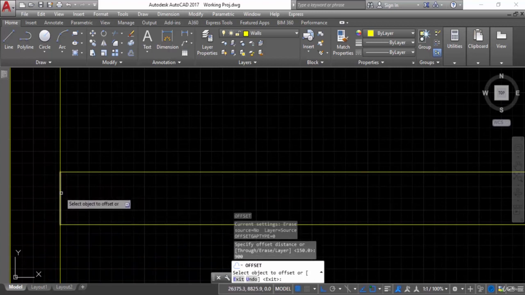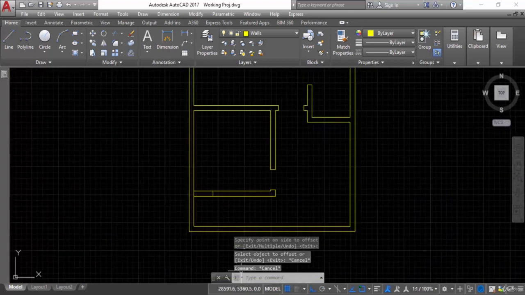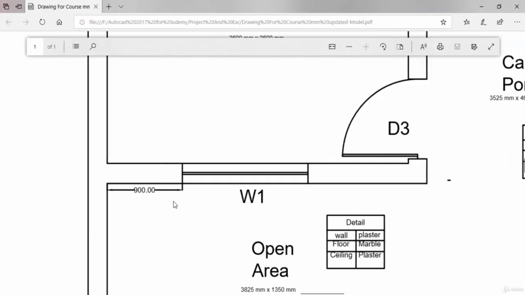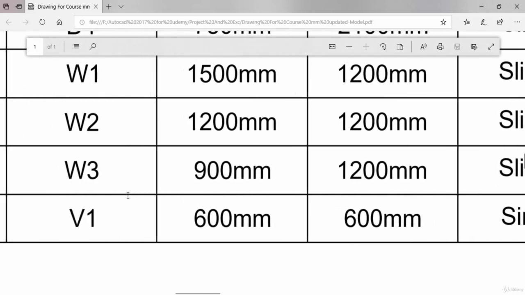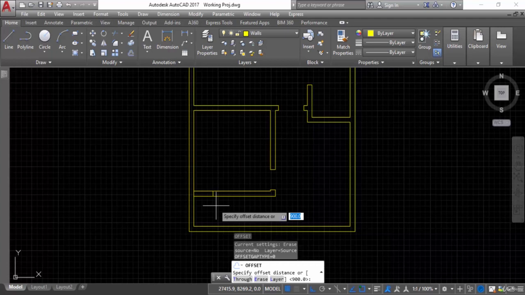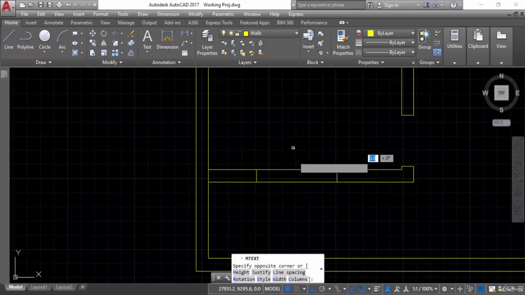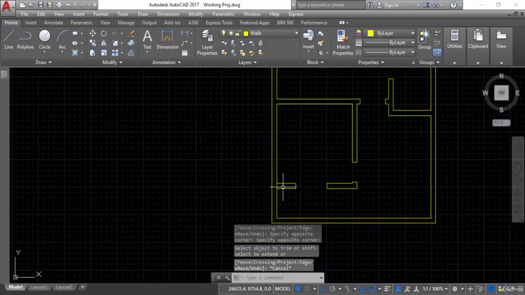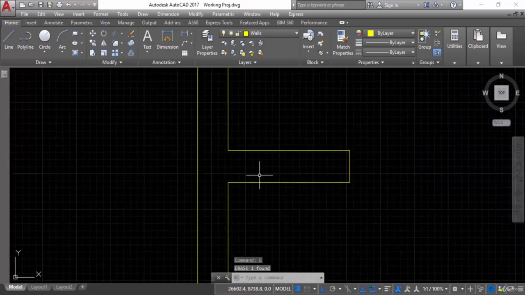Then I will give this point, and I will go here in this plan and see what is the size of window 1. The size of window 1 here is 1500 mm. So I will go again here, O enter 1500 mm enter, and I will give the offset from this point to this point, and I will delete this one. Now again we have to make a cutout for the rest of the windows.